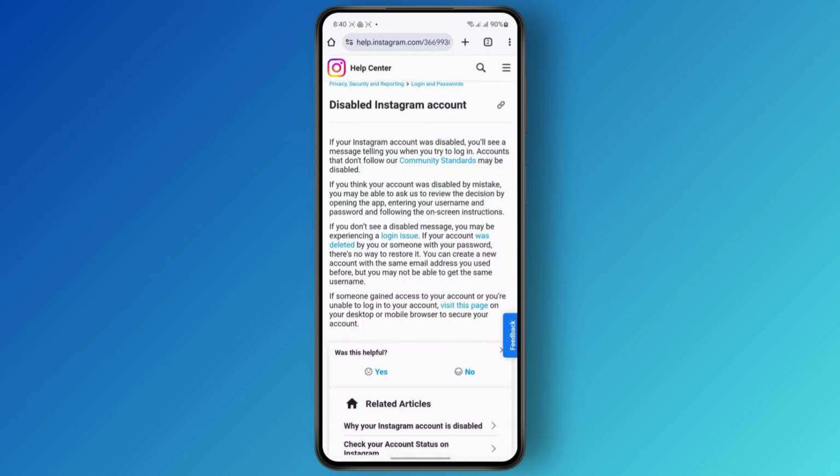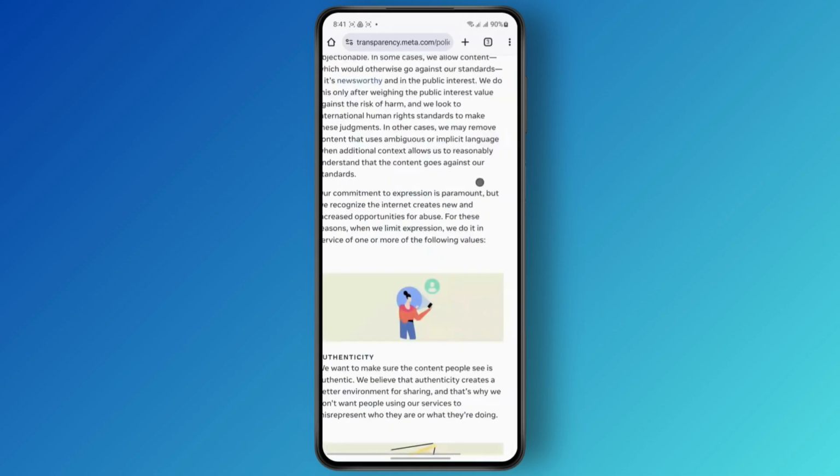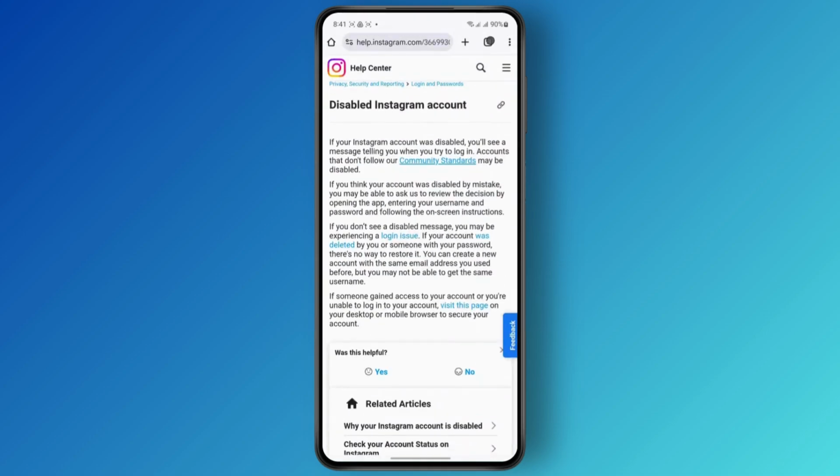And now you can go through your community standards. So if you think that you have not violated any community standards, you just want to check out the community standards first and go through all of this. And from here, if you think someone has gained access to your account, you can visit this page. So tap on this link right here, and it will take you to another page.